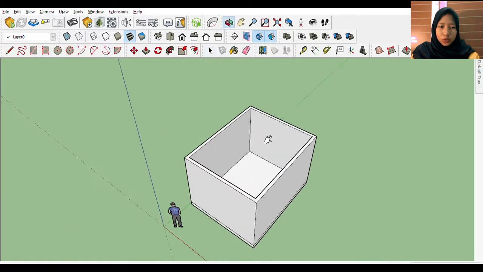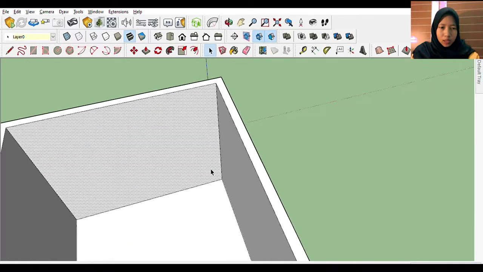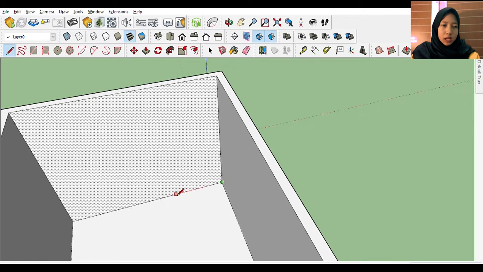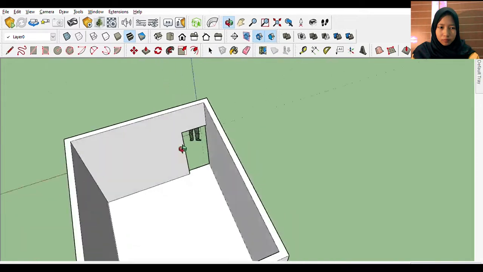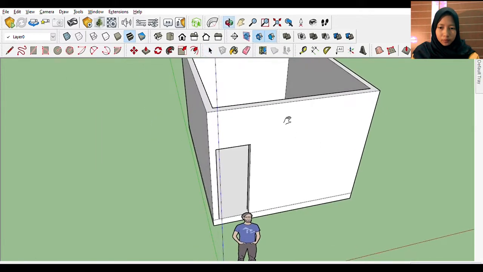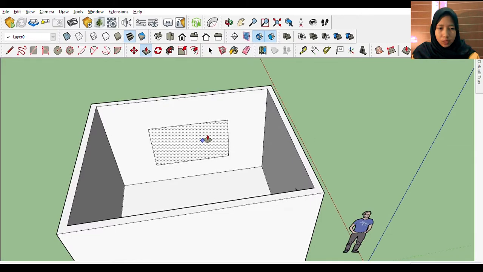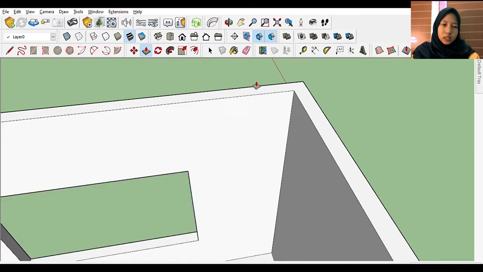Now let's add some holes for the doors in the corner. In order to do that, draw some lines to make a 0.8 meters times 1.2 meters rectangle. Then click the object and push it into the other walls to make a hole. And do the same steps to make the hole for the window by changing the size.